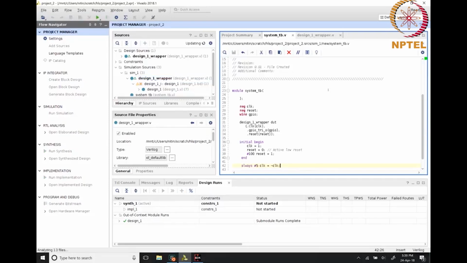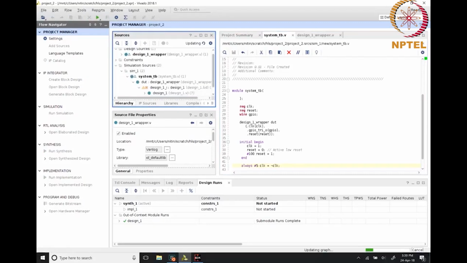I'll just save this file, and once I save it, you will notice in the middle pane that this updating icon shows up, and after that you should find that the design wrapper has gone under the system_TB in terms of the hierarchy. The system_TB has become the top level module, and as far as simulation is concerned, that is now the one that is ready to be simulated. One more step is needed before we actually run the simulation.